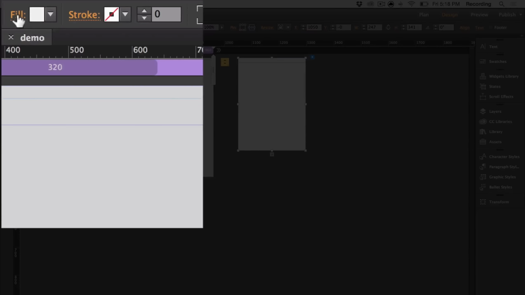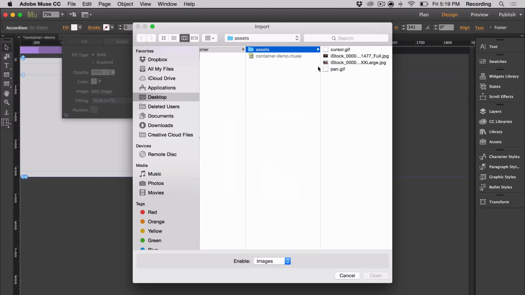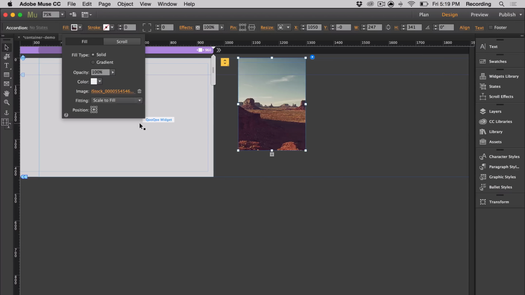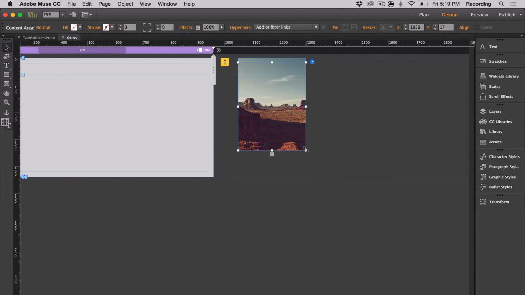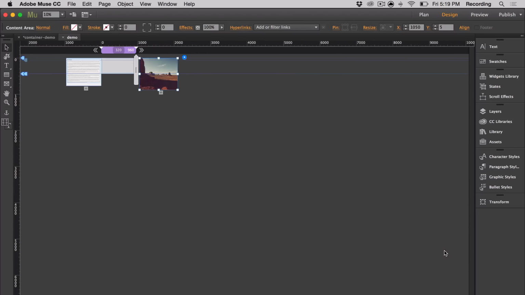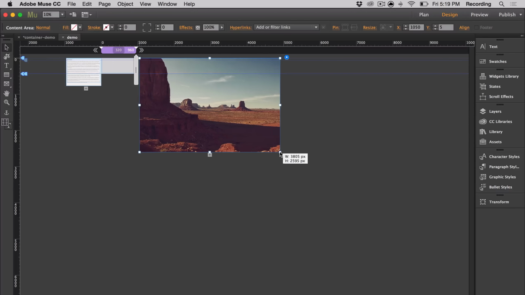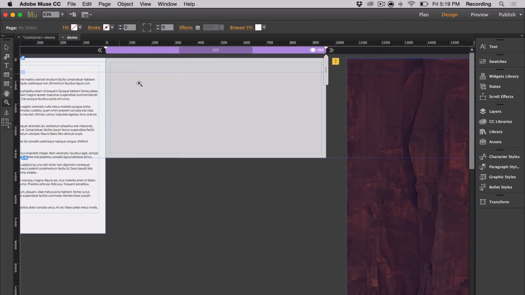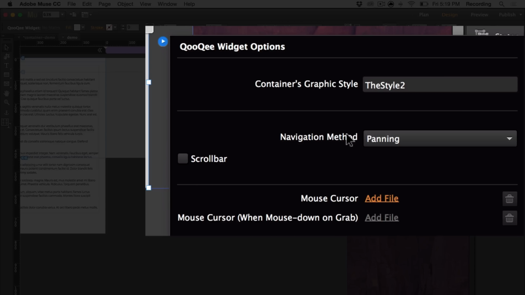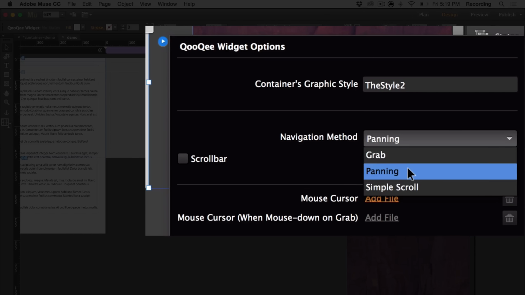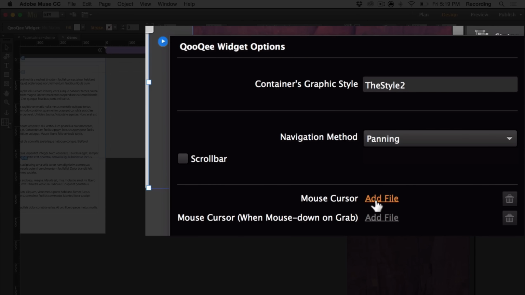Next, we need to add our image. And we're going to scale this up so that it's the full image size. And then we're going to go to the widget option panel. We're going to set it to panning. And then we're going to go ahead and add a custom cursor.